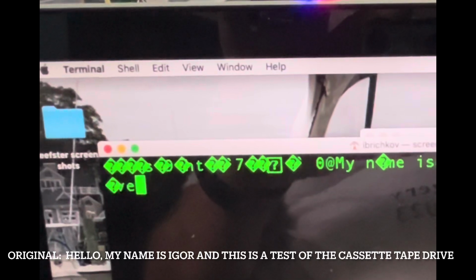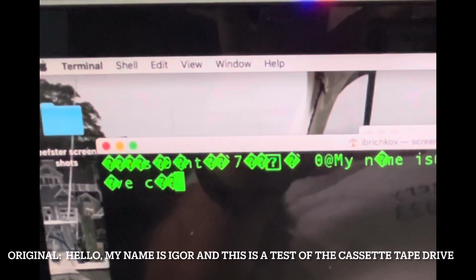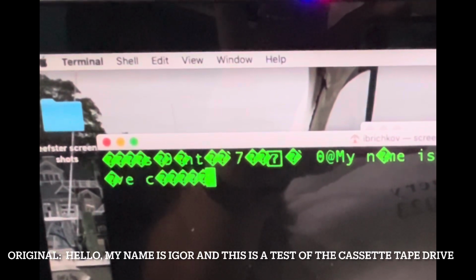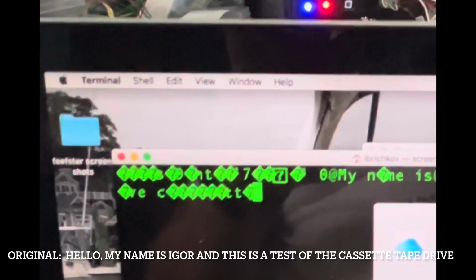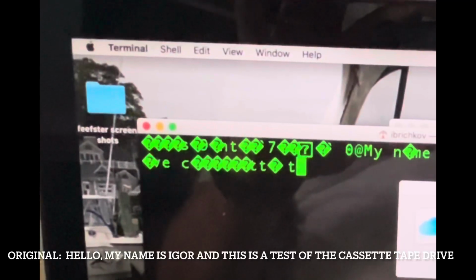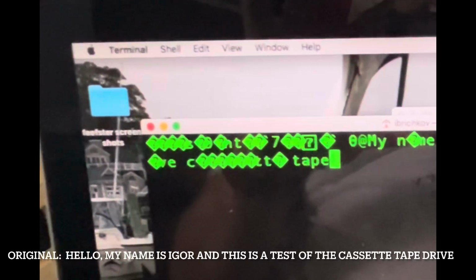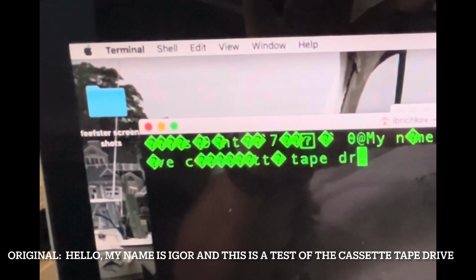And as you can see, this was a horrible failure. There's severe data corruption here, and the characters, some of them are coming through, but most of them are not. And the original sentence that I wrote is nothing like what is appearing on the screen.